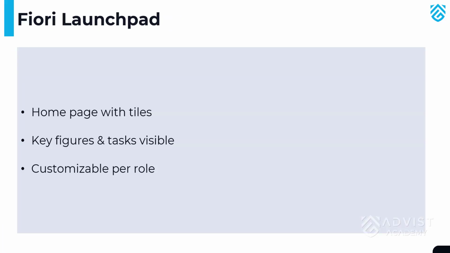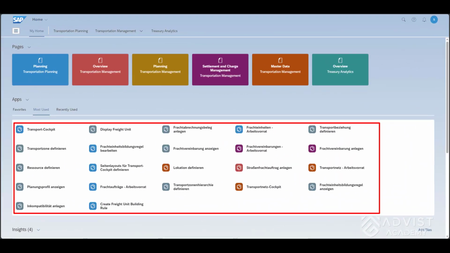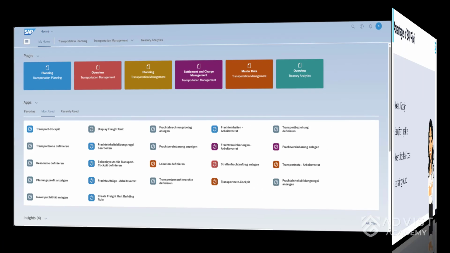A central entry point into the Fiori world is the Fiori Launchpad. It serves as a start screen and displays the available apps in the form of tiles. These tiles can display static information or dynamic content, such as key figures or open tasks. The Launchpad can be customized so that different roles have different start pages.